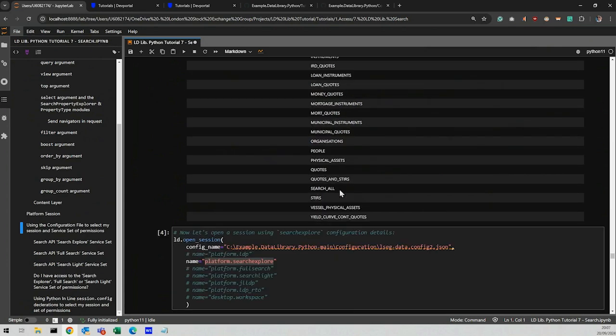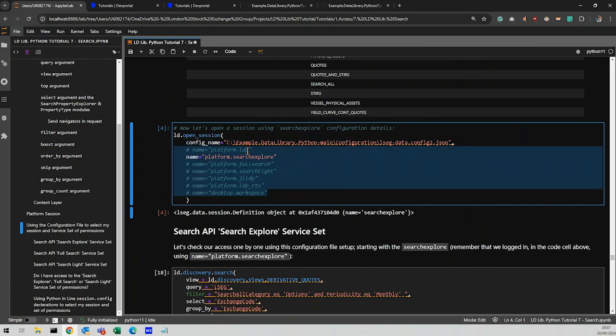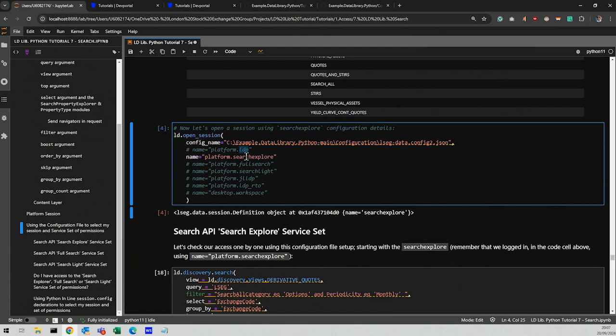However, if you use the platform session, that's what I'm doing right here, I can open my session using my configuration file yet again. So I have my configuration name, but I am going to specify the Search Explore session. Notice here that I have quite a lot of sessions. That's because I have my usual ones, Search Explore, Full Search, Searchlight, and then a few others that I use for testing purposes. So don't worry too much about them. But I wanted to show you how simple it is to switch from one to the other.